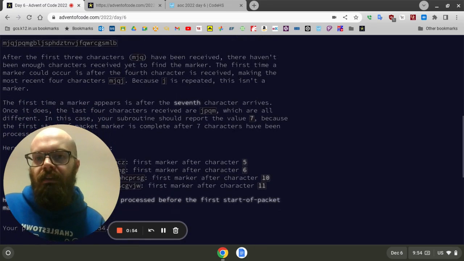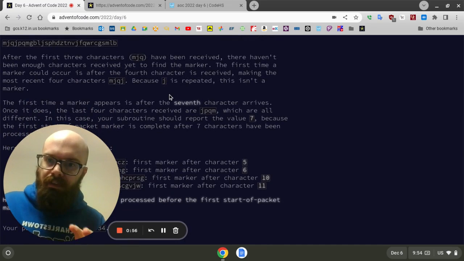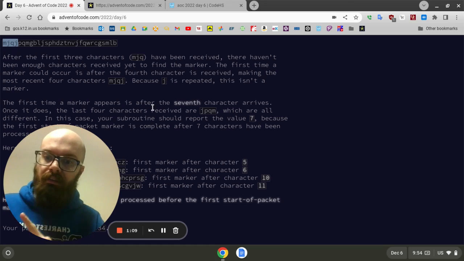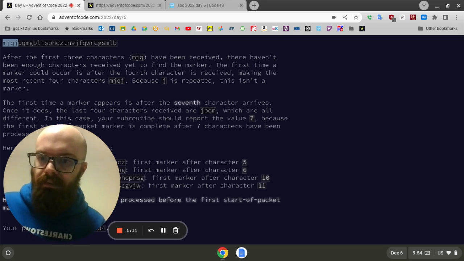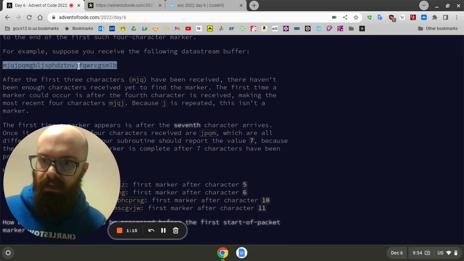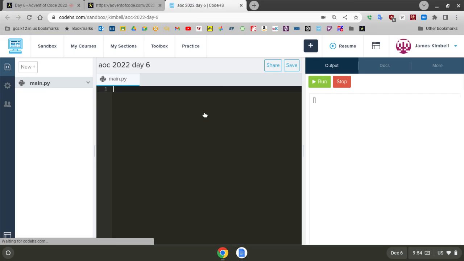So this is going to be 4 unique characters. That's the beginning of the signal. For example, these first 4 characters right here, it's got a J and then another J, so that's not what we're looking for. But if you find 4 in a row that are all different, that's the deal. Let's copy this as a little test case, and then we can write some code to do it.